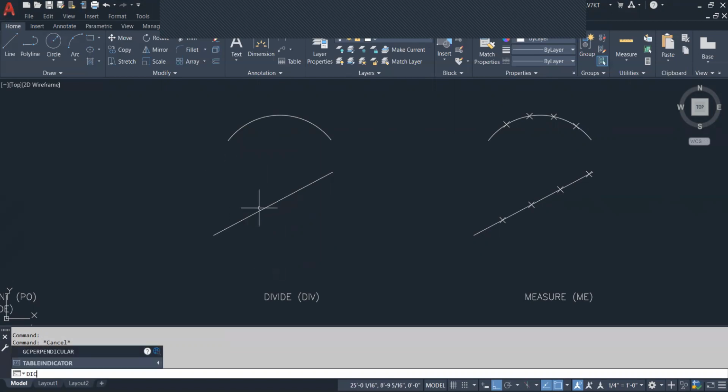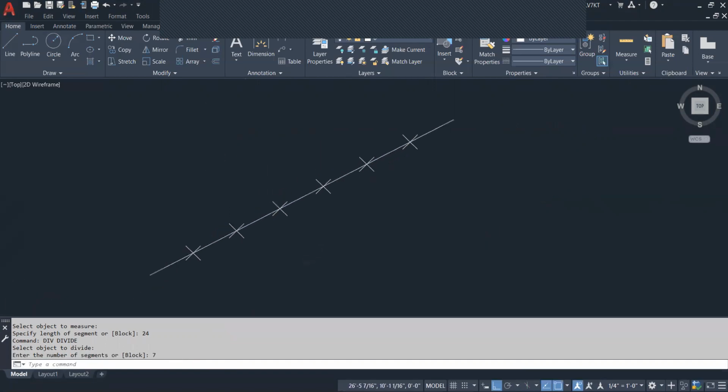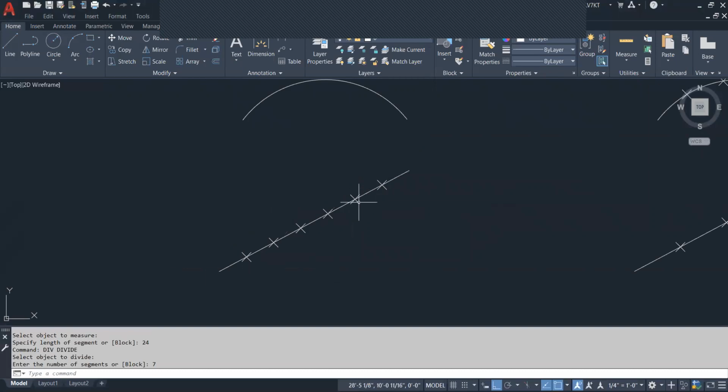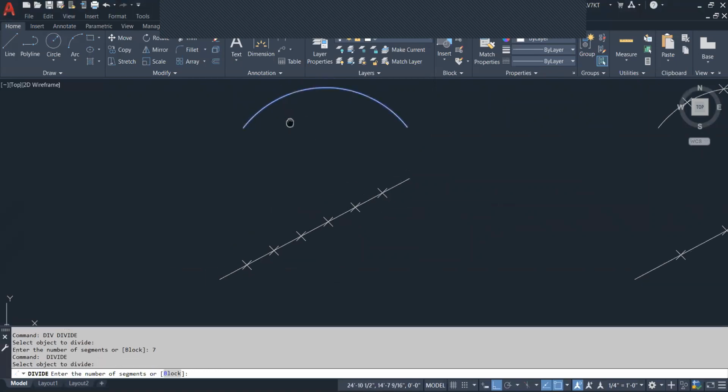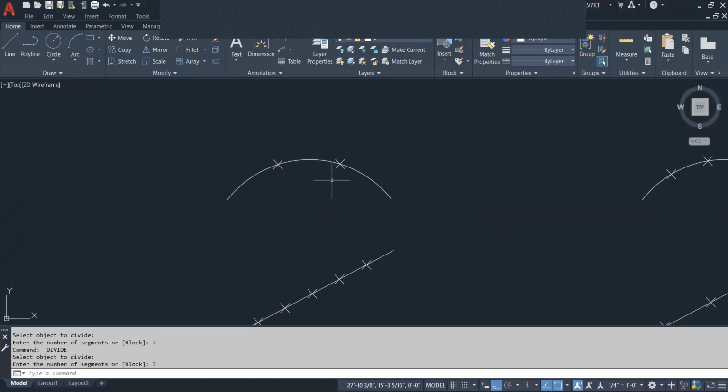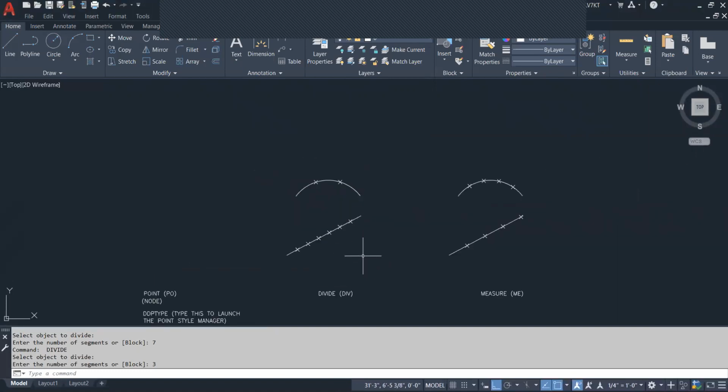Okay, so when we use divide, it also places points, but instead of specifying intervals, we're telling AutoCAD how many equal segments we want. All these segments will be exactly equal. So I can say I want 7 equal segments. Then AutoCAD will place a point along this object to indicate where those 7 equal segments occur. It works with line work, and also with arcs and other shapes. You can use divide to create these exactly equal segments. Okay, we're going to come back to divide and measure in a few minutes.